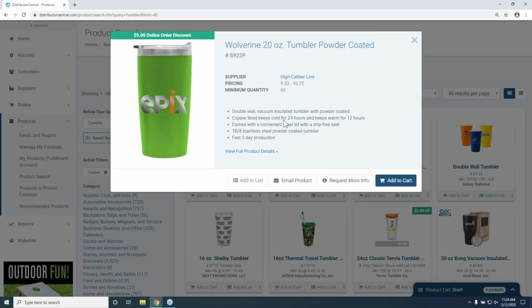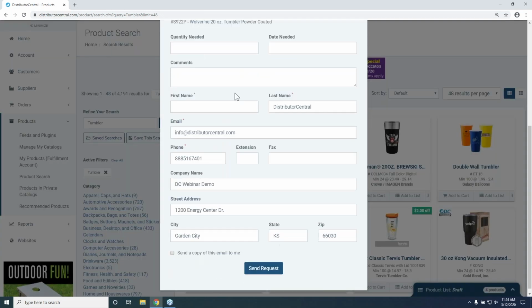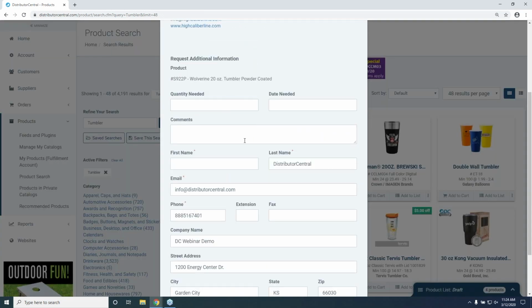So when you also see on the quick view, you'll see the main bullet points of the product. You can view the full product details, which we'll look at here in a second. You can add to the list, which goes into our product list. You can see right now there's already 4 on there previously, and I'll clear that out here in a second. Email products, or you can request more information, which is the same thing as if you clicked on here. This is the request more information section right here.